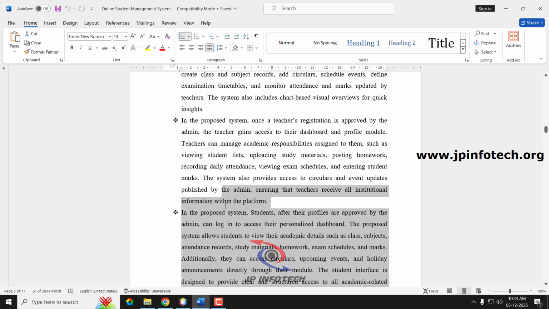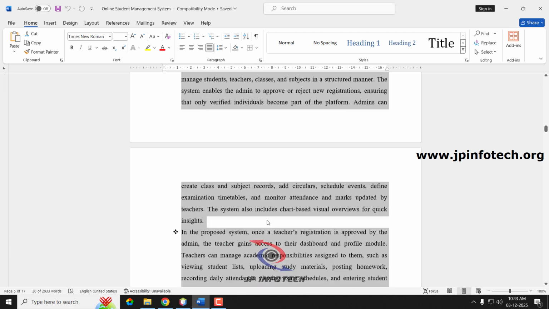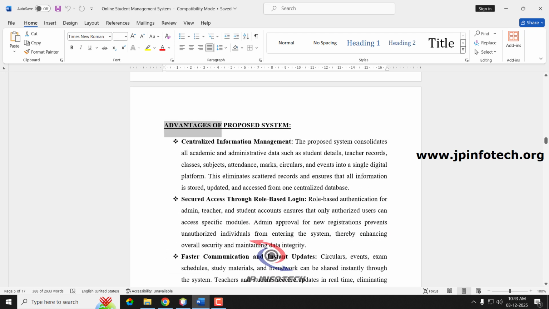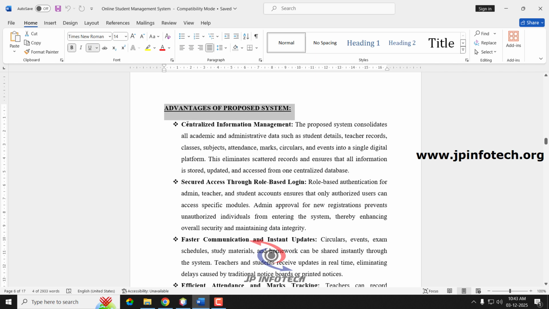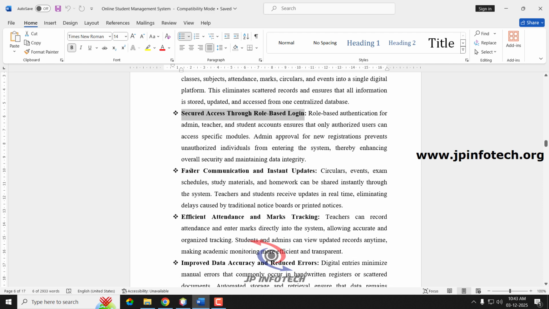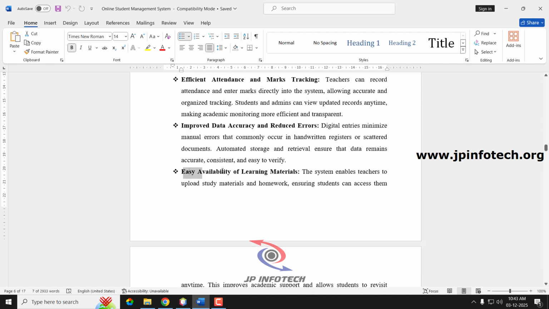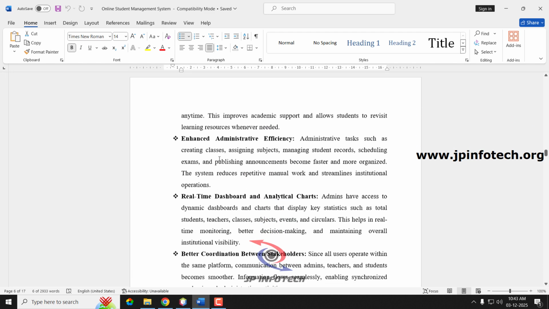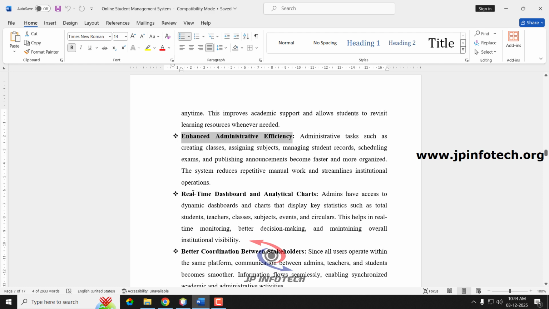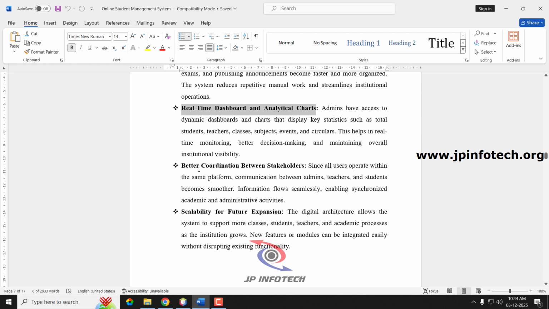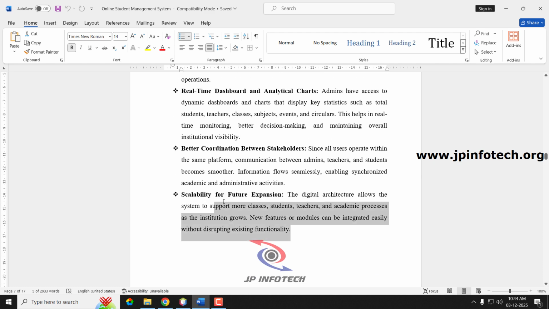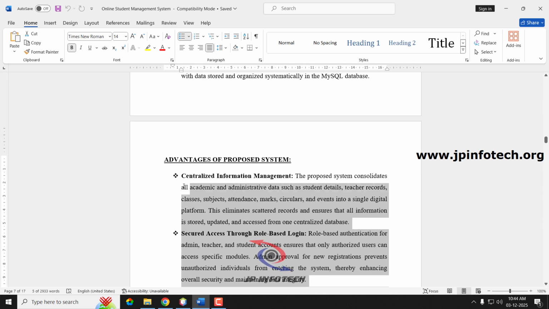All these details have been mentioned in the proposed system of the project. Coming to the advantages of our proposed system, the main advantages are centralized information management, secured access through role-based login, faster communication and instant updates, efficient attendance and marks tracking, improved data accuracy and reduced errors, easy availability of the learning materials, enhanced administrative efficiency, real-time dashboard and analytical charts, better coordination between stakeholders, and scalability for future expansion. These are all the main advantages of our proposed system. Each subheading explains it in detail.